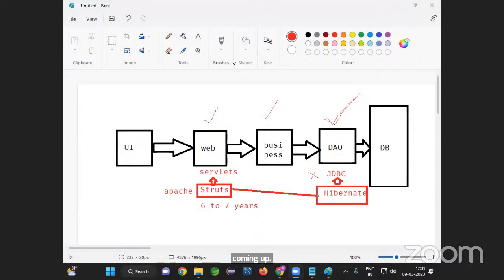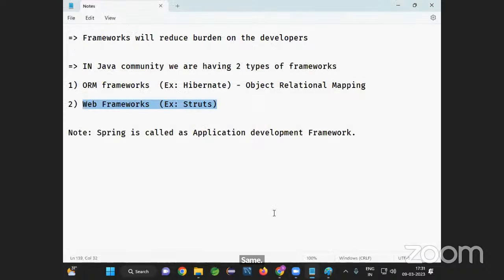Right. So at that time, people used to develop projects by using the Hibernate framework and the Struts framework. Hibernate framework, Struts framework, is the purpose the same or different? The purpose is different. What is the purpose of the Hibernate framework, guys? Come on.